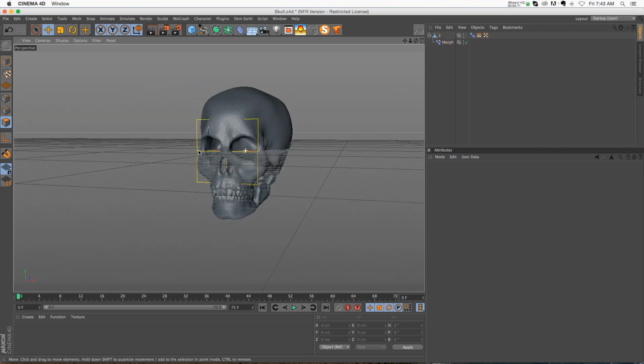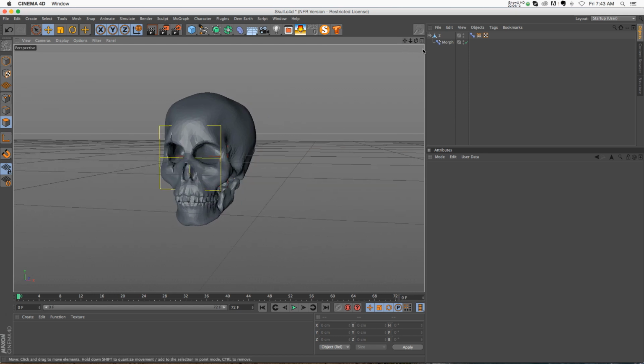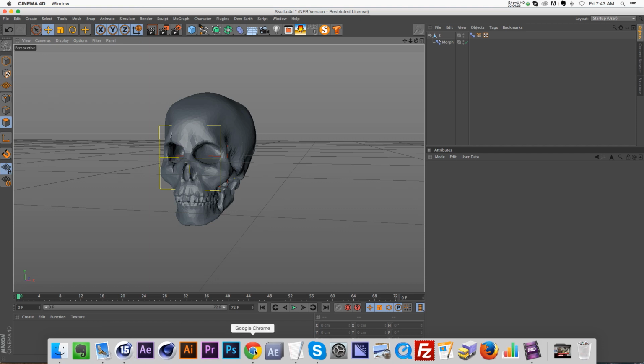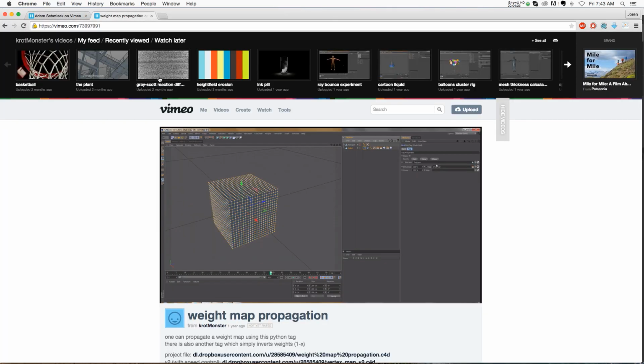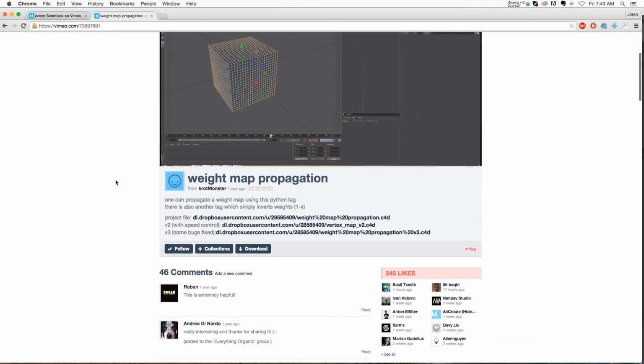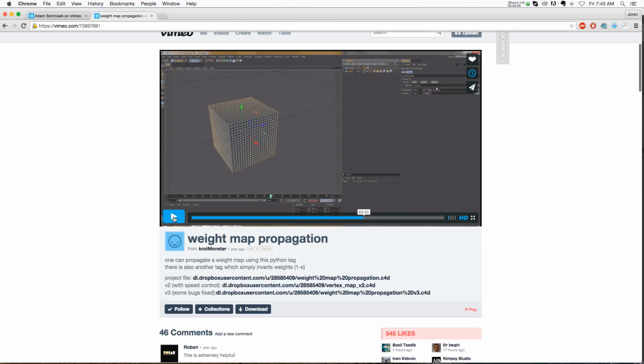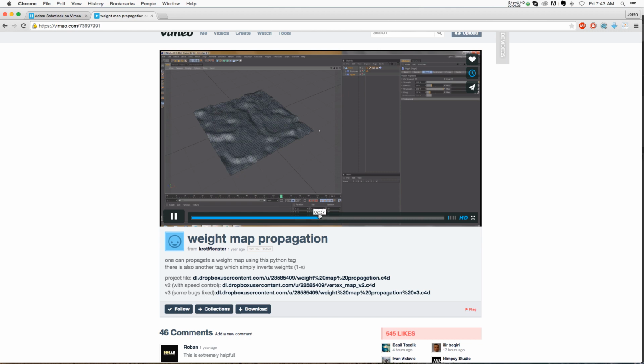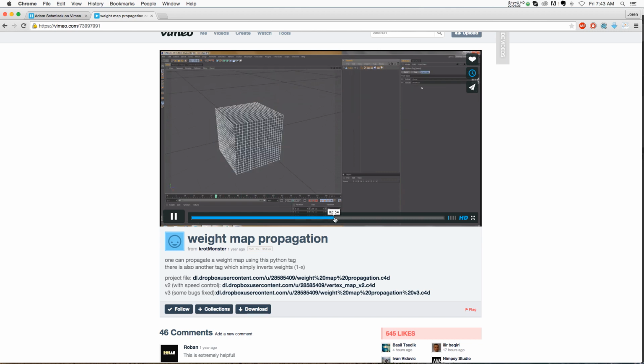So at this point in the animation, I thought I could use cloth and the animated vertex map to drive that cloth just to kind of peel across the skull. Well, I ran into a lot of problems and I couldn't quite get it to work. I did find this really great tutorial. This one's called Weight Map Propagation by Krotmonster. And if you watch this, he actually goes into some Python coding to animate the vertex maps across. And you can see he has a few different Python tags on here.